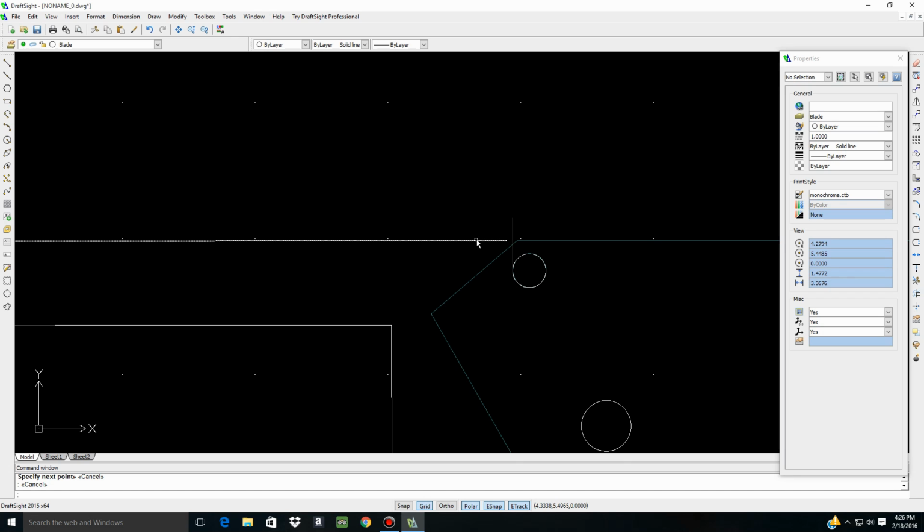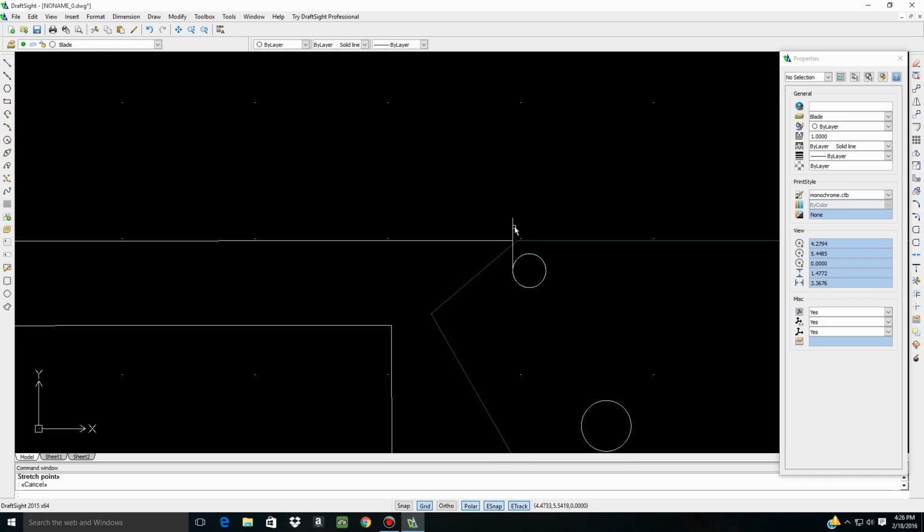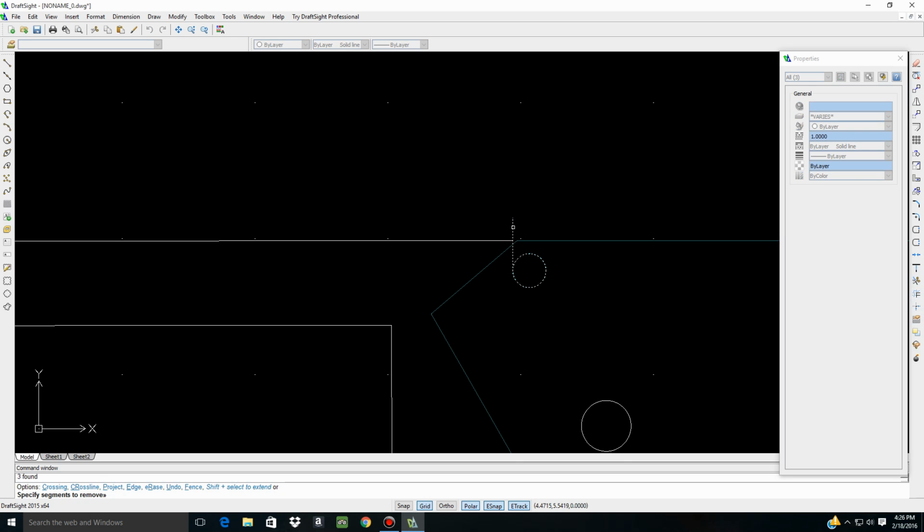Okay. Now we want to take this and we'll drag it and make it perpendicular, just like that. And we're going to highlight this and we'll trim it. So I'm going to cut off this piece right here.